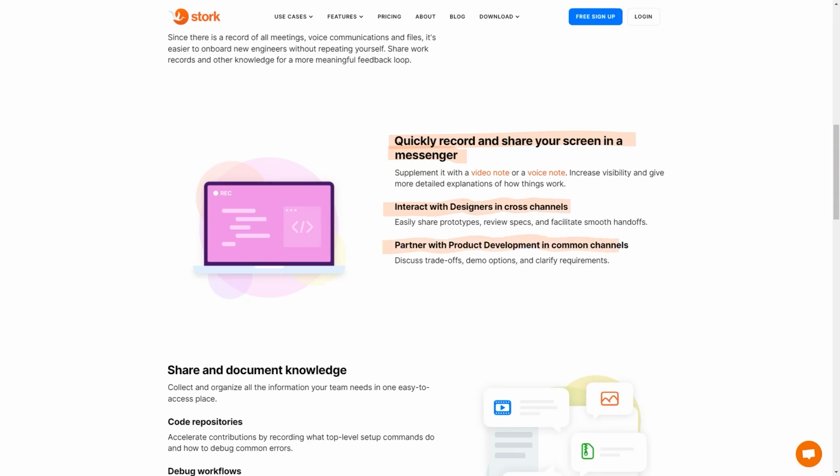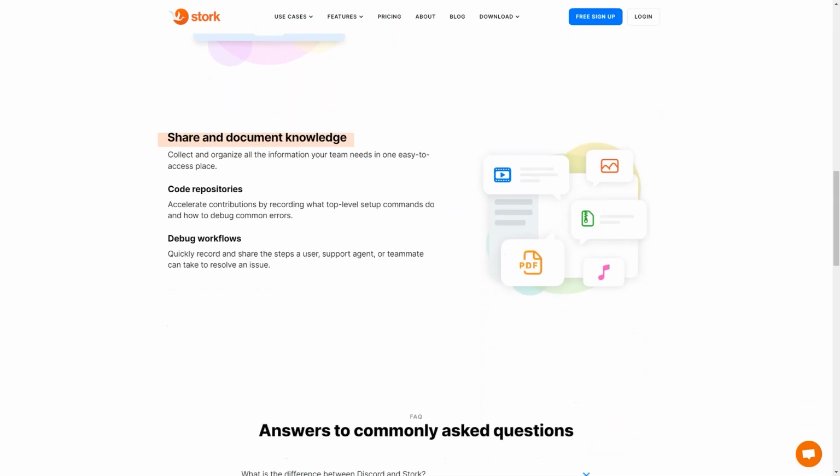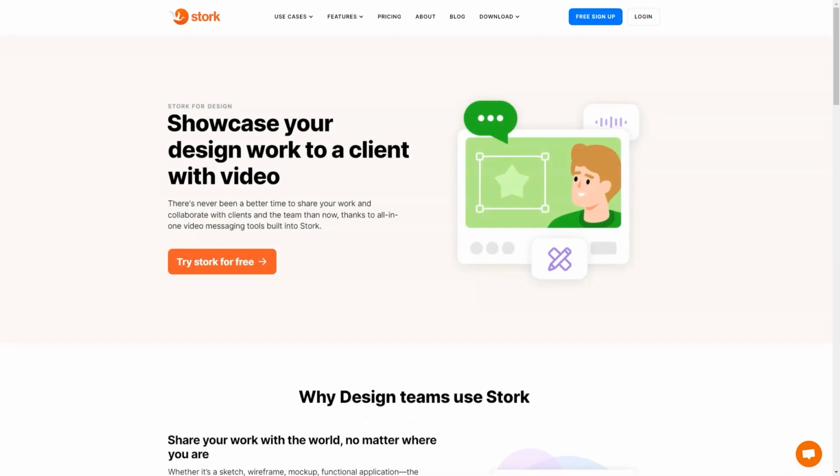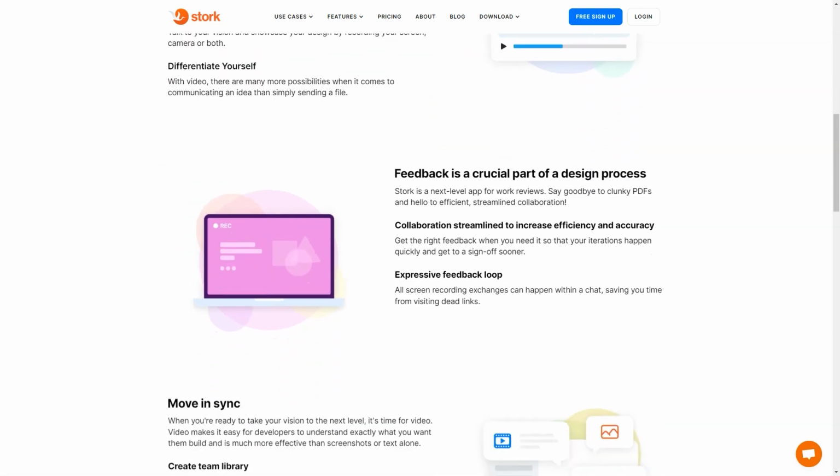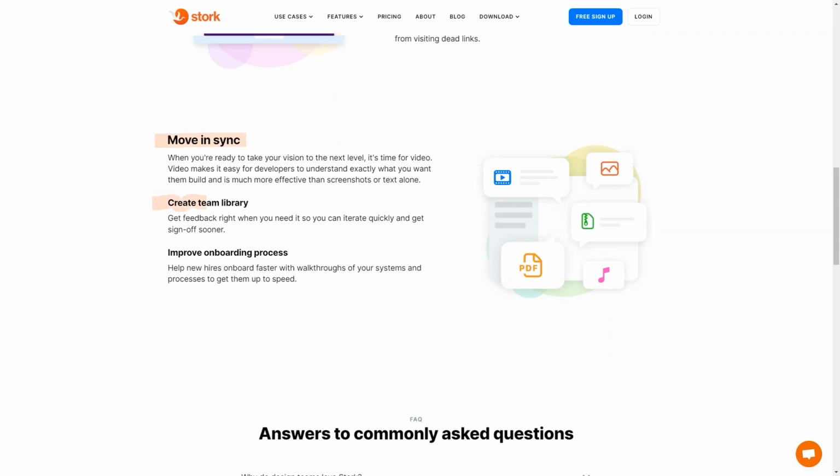But wait, there's more. Stalk encourages spontaneous conversations and creates a fun, happy working environment with its random water cooler feature. You can start live audio, text, or video conversations with your team in dedicated channels within the platform, making it easy to stay in touch.